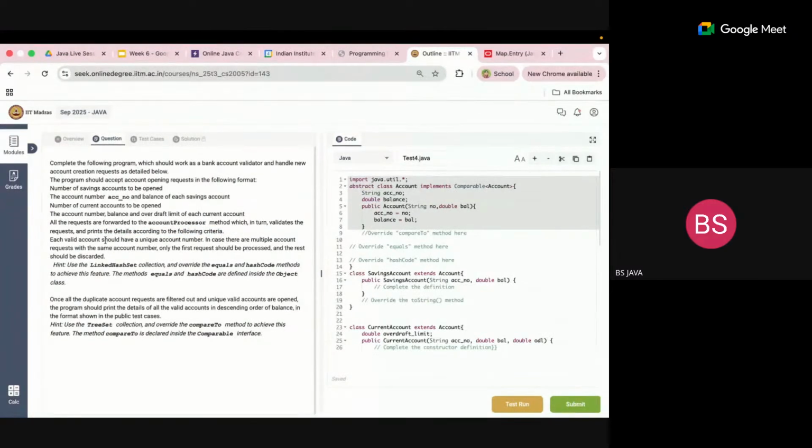So in account processor, what it will do: each valid account should have a unique account number. In case there are multiple account requests with the same account number, only the first request should be processed and the rest should be discarded. So the hint is given: use the linked hash set collection, and you have to override the equals and hash code methods to achieve this feature. The methods equals and hash code are defined inside the object class. And now we have to override them to achieve this particular thing.